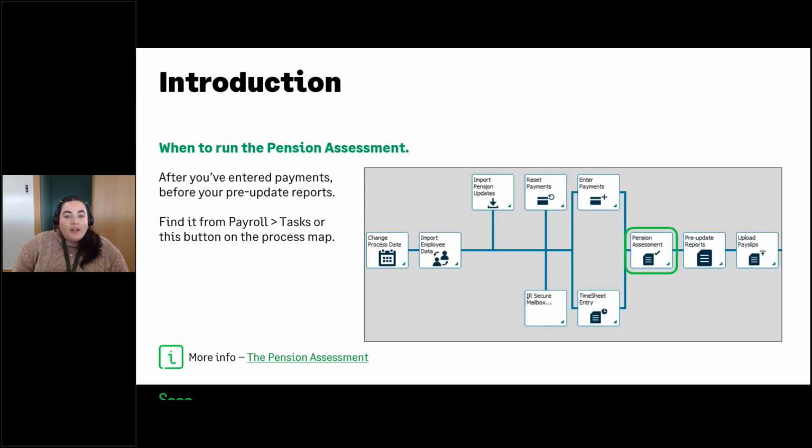And let's also look at when you would run the pension assessment in your pay run too. There is a particular time that you would need to run that. So after you've entered the payments for your employees, but before you do your pre-update reports is when you would run the pension assessment. Just see on that screenshot there, it's also an option on the process map, but it's normally found in your payroll tasks as well. So a couple of options of where to find it. And I will show you all of this in the demonstration too. But now that we know when to run the pension assessment, let's move on to how to run it.